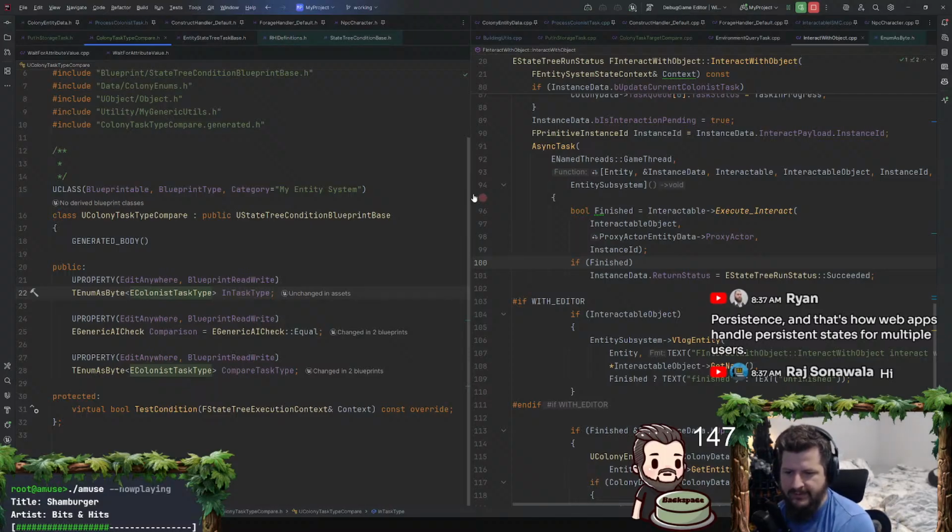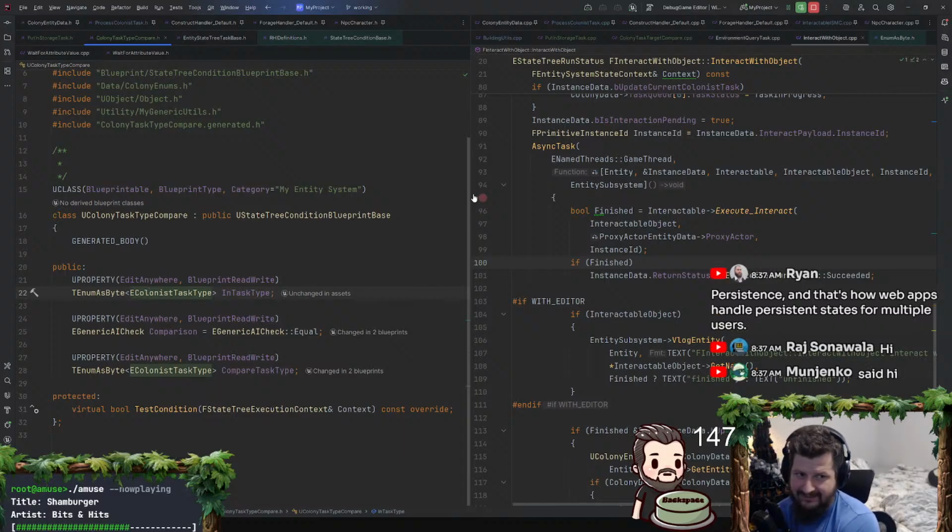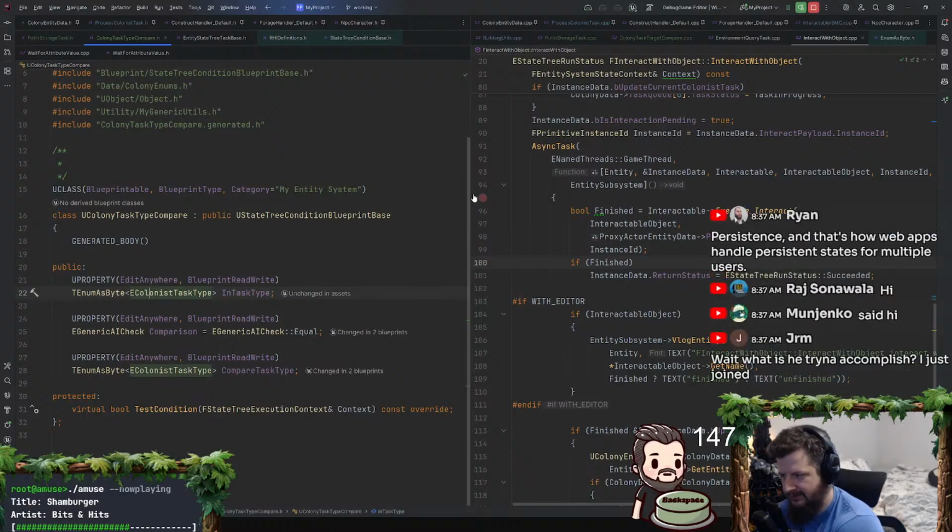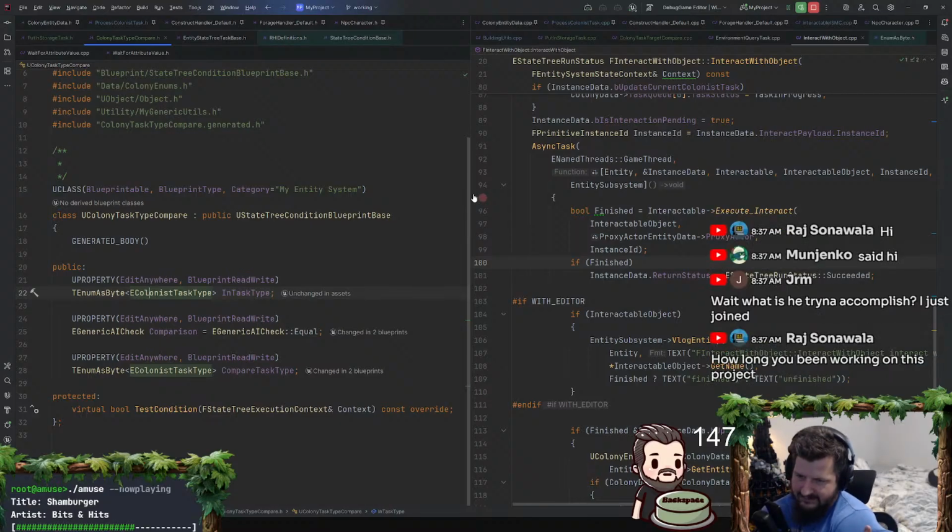Persistence. That's how web apps handle persistent states for multiple users. Yeah, but there's no persistence. That's how web apps handle users' settings and stuff. State is handled within the application for the most part, and if you need to persist things, you do it in a database. You would not want to use a database in that way for game dev.